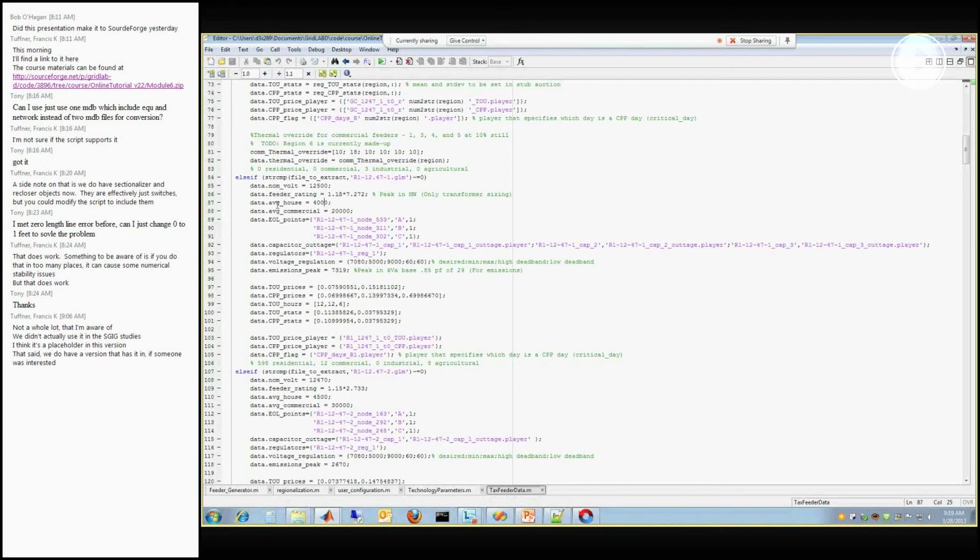These are the values that we ended up finding were correct for this feeder, with the average house size of about 4 kVA. Average commercial was about 20 kVA. For things like our CVR study, our volt var optimization study, where we're looking at how end-of-line measurements would help us, this actually assigns the end-of-line measurements. It's called end-of-line points. In this one, we actually had capacitor outages that we wanted to look at, so we assigned them here.